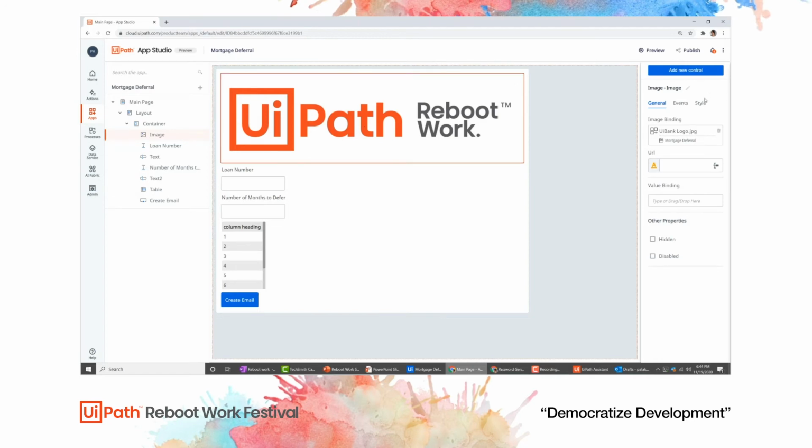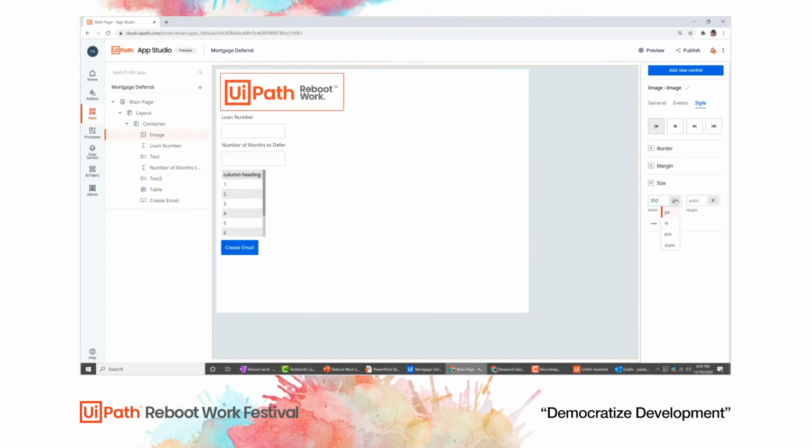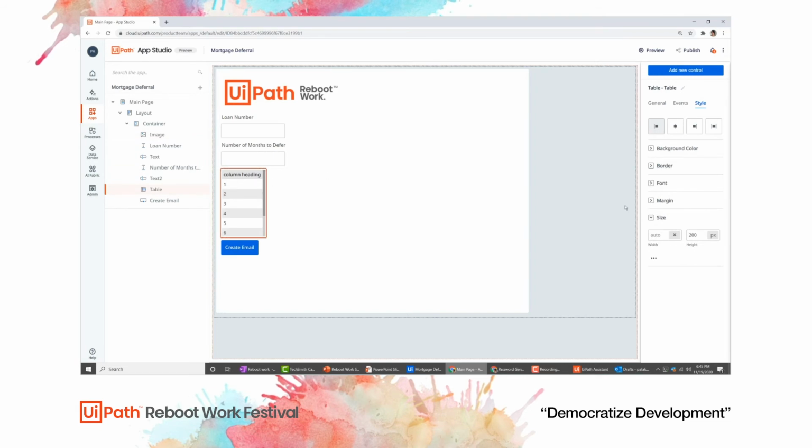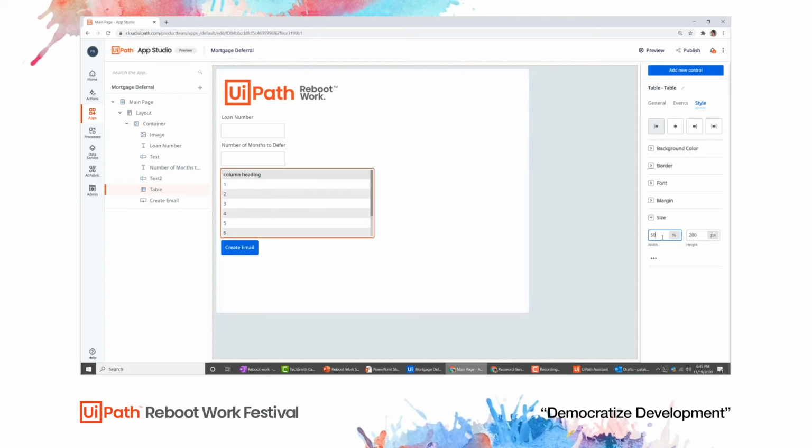We'll start by styling the image. Let's change the size of that image to be 350 pixels. And you can control the size using various different units. I also want to make this table a little bit bigger. So we'll increase the width of this table to 50% of my application width.